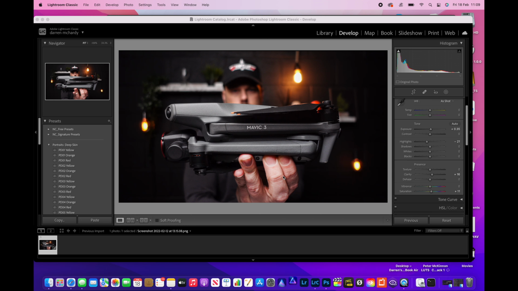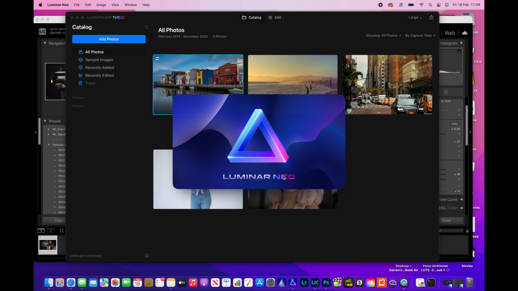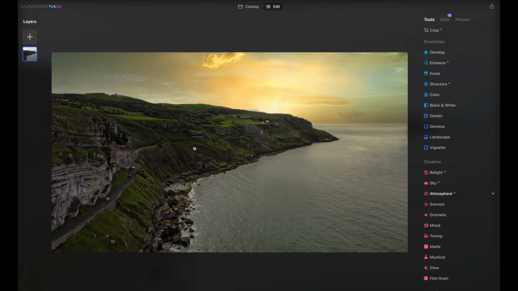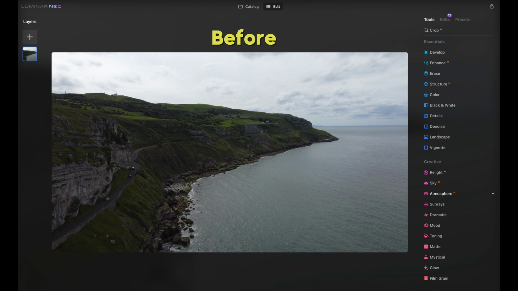So now in today's video we're talking about the new guy on the block, Luminar Neo, which has just been released, and this is going to show you how you can do similar edits but ridiculously fast to change the overall look of an image within minutes. So let's get into that video right now.